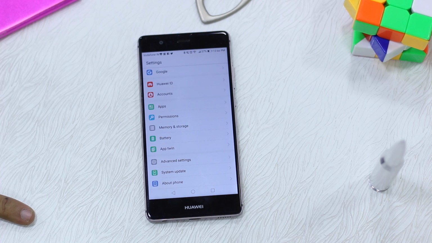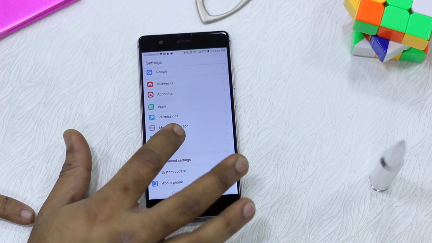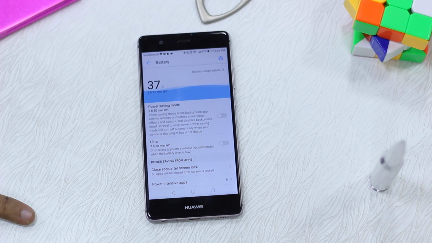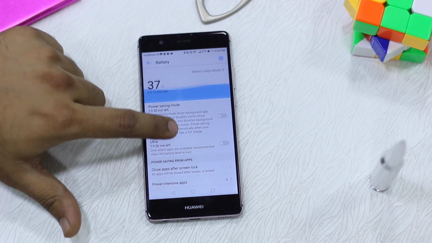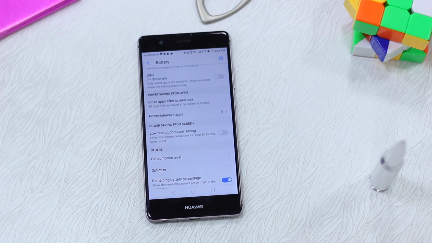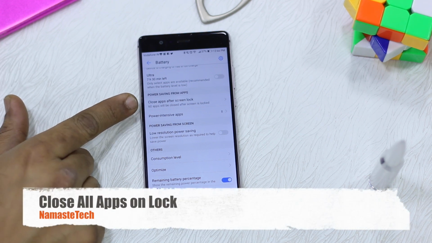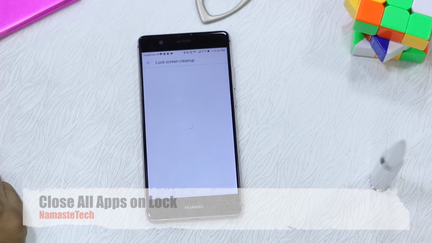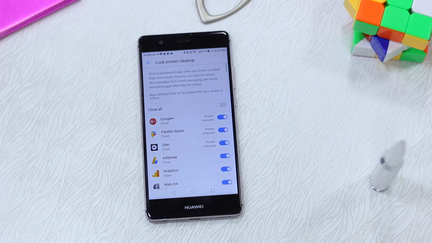EMUI 4 had a battery manager, and the same comes in EMUI 5, but it has some new features. Of course, the UI looks much, much better and much cleaner instead of the old style. What is new here are two options. One allows you to close apps after screen lock. You can configure this, turning off all the apps running in the background as soon as you lock your screen.